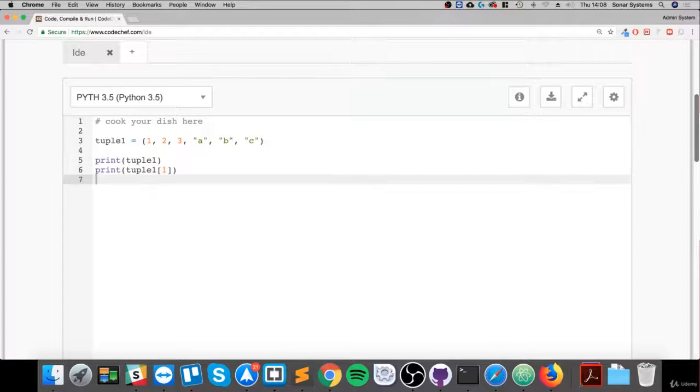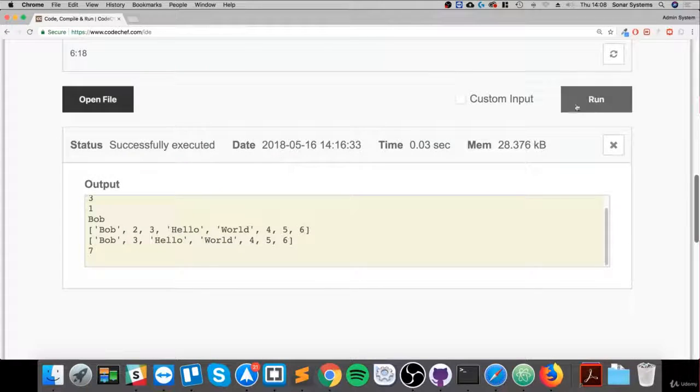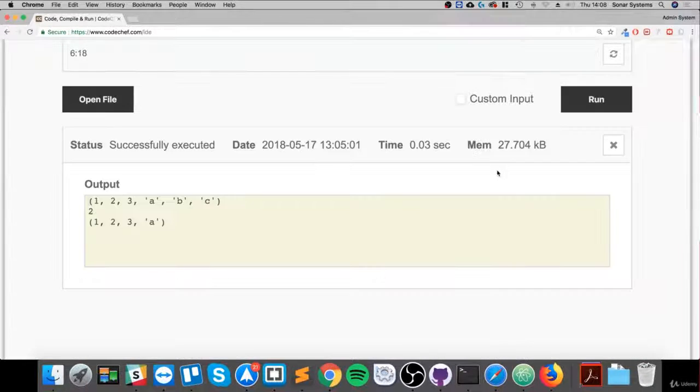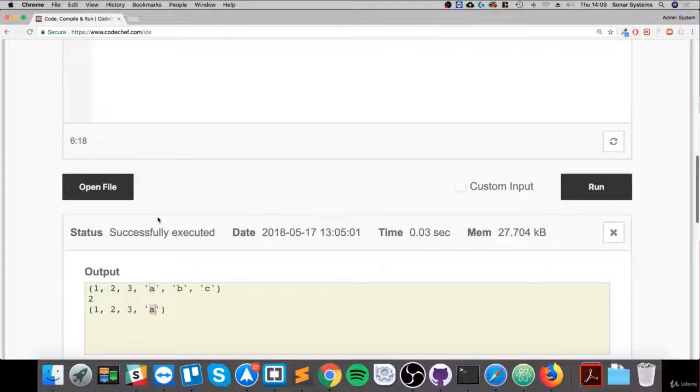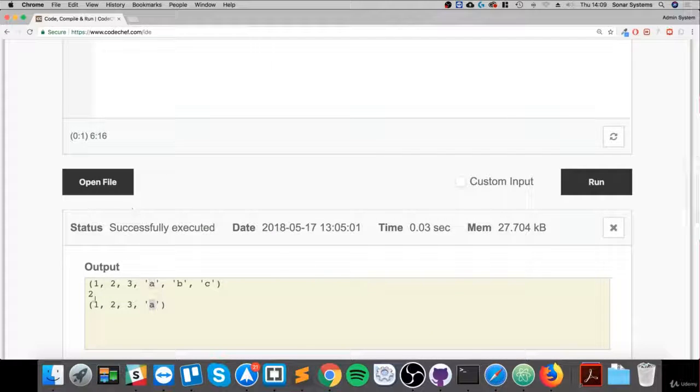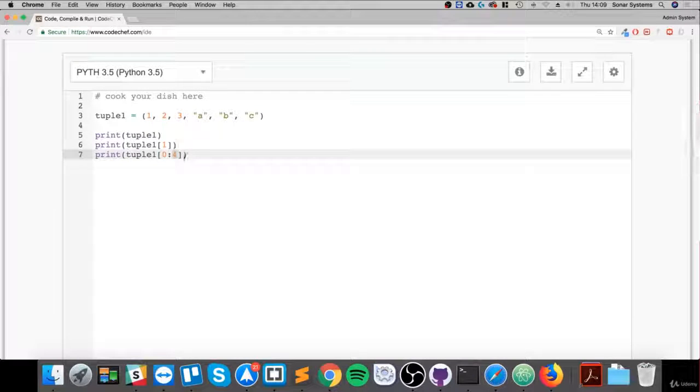And I could print multiple values. So I could do print tuple1 and put in a square bracket, let's say 0 to 4, so the first 4 elements. Now let's run it and see what we get. There we go, all of it, and then just the first 4. This is exclusive, so it's technically 0, 1, 2, and 3. Then obviously the second element as well.